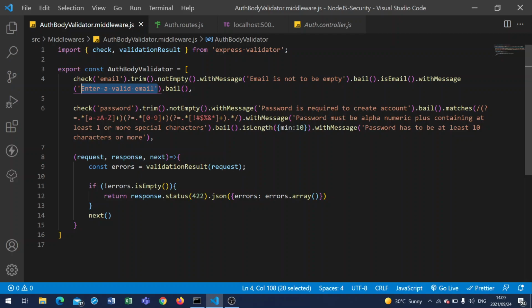And then secondly, what we then check is the password, right? And when we check the password, we first check if the password is not empty. So this was good by us. And then we say "password is required to create account". And if this thing was true, that the password is empty, we bail. We don't even want to check if it matches the regex, because an empty string will never match a particular regex.